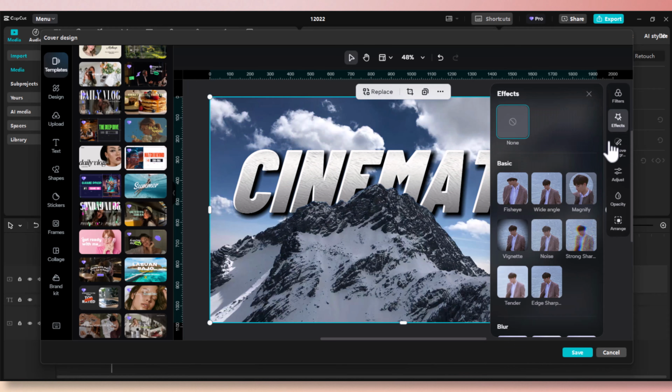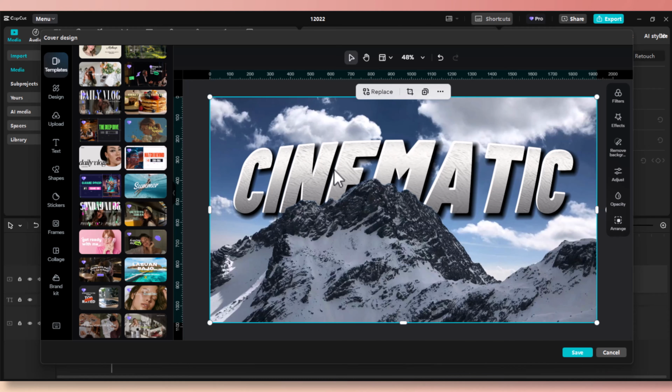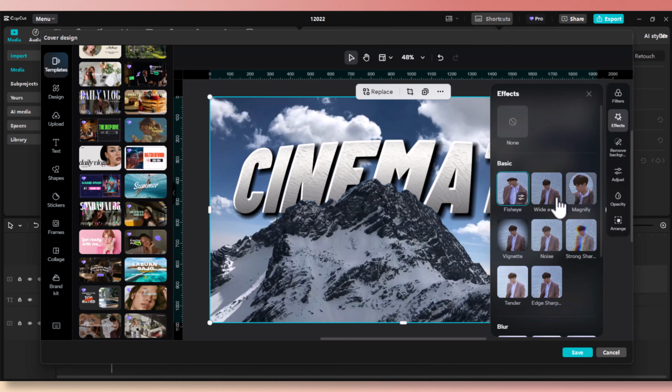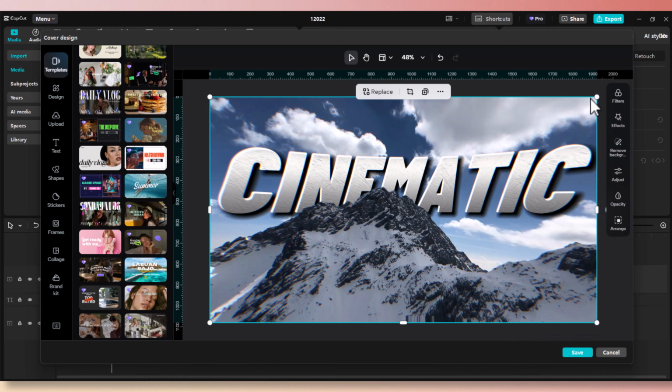Click on effects, and here are a bunch of other effects. Let's click on the first one. It gives you this nice curved effect for the cinematic. Let me close this one up. As you can see, it's beautiful. This one is also a caved in, curved effect, and this is also beautiful. And if you try to make this with other programs, it's probably going to take some time.